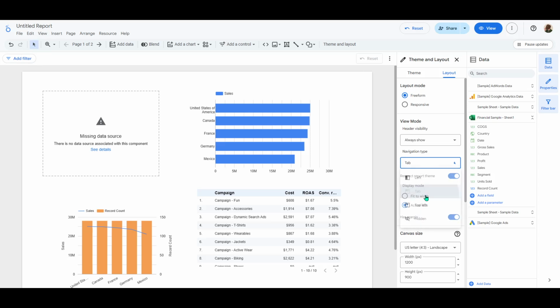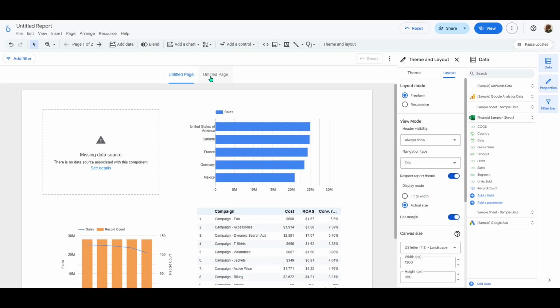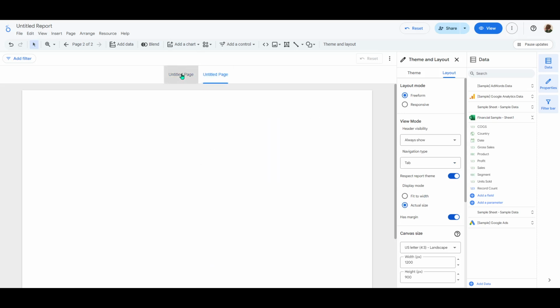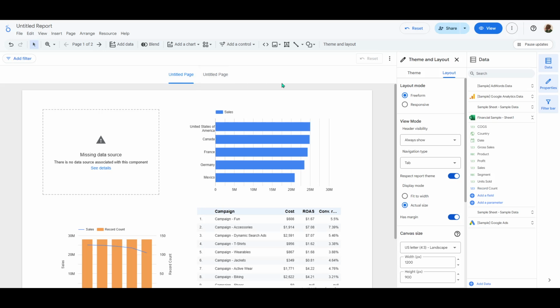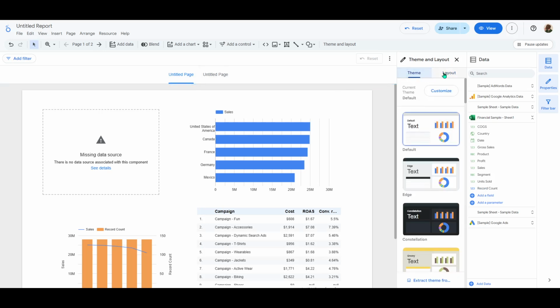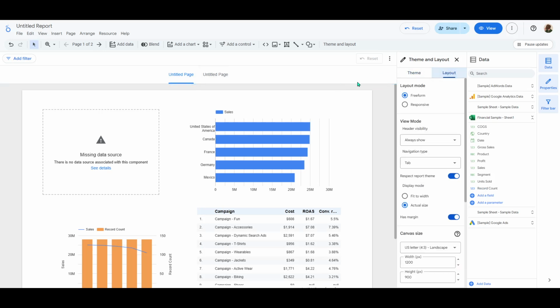The moment you choose Tab, your report will display a row of tabs across the top, one for each page you added. This creates a clean, familiar interface that lets viewers jump directly to the content they need. The tabs will adopt your theme styles, so everything stays consistent with your branding.